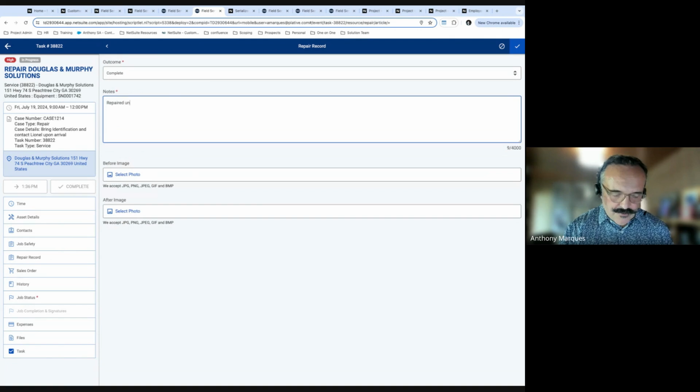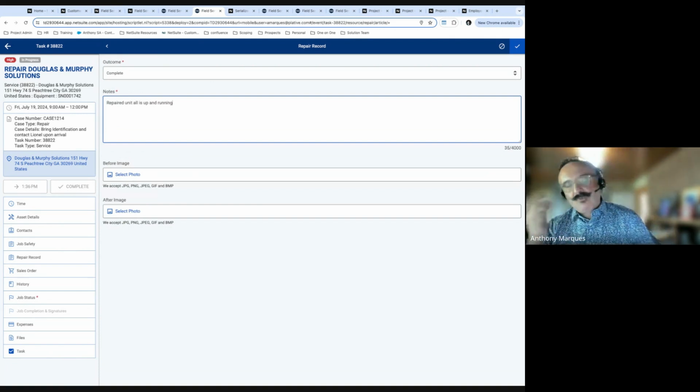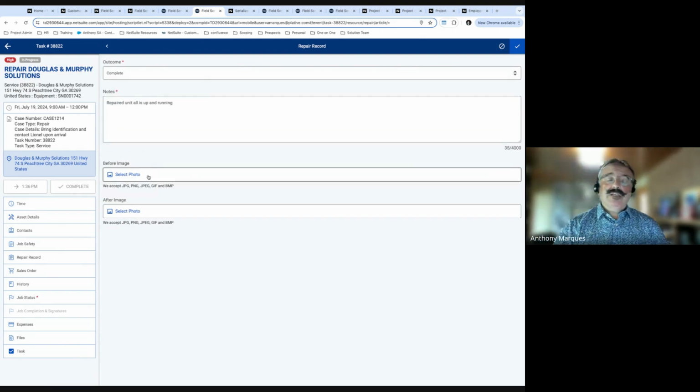Repaired unit, all is up and running. And this is really a record of what was done, so that later on it can be referred to. You have the ability to put photos in here. Let me see if I can find one here. Now, of course, you would take the photo with your camera.